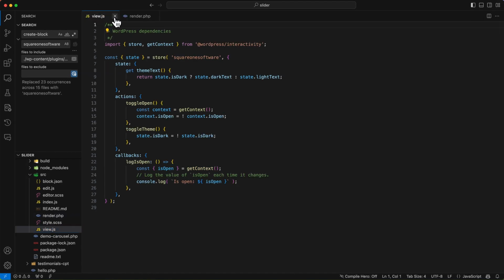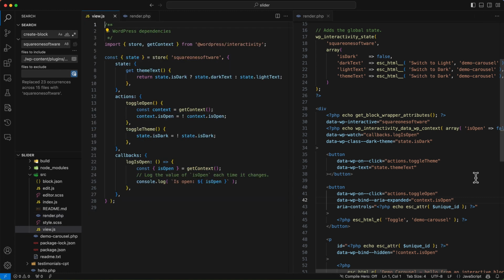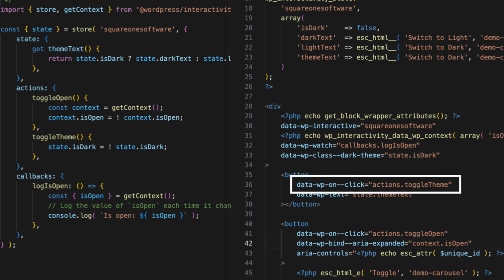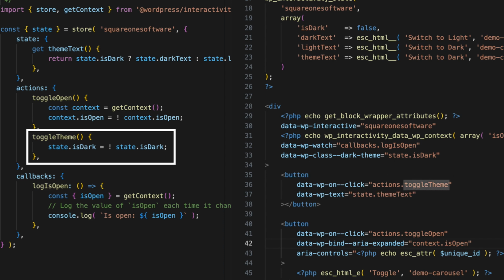So let's take a look at the example code. Where we have a div with data WP class that's set the state is dark, this essentially will toggle the dark theme class on that element. And lower down we have a button with an action called toggle theme. So WP class dynamically applies the dark-theme class based on if isDark state is true or false. And the onClick triggers the toggle theme action when clicked.